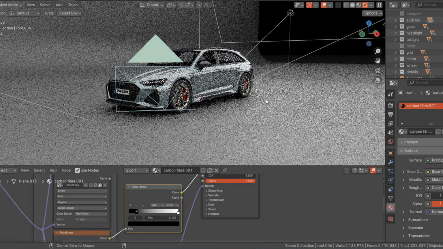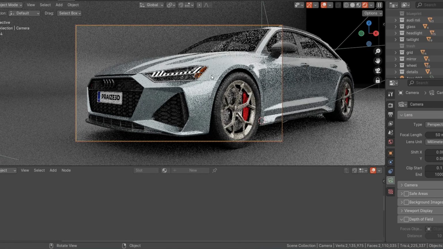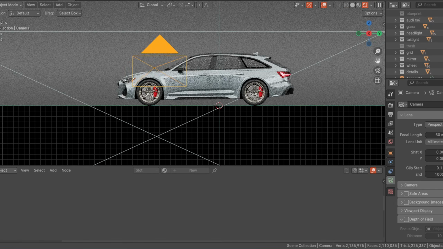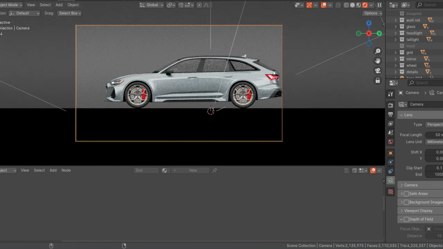So as it does it, add a camera and then position it inside, Control Alt 0.